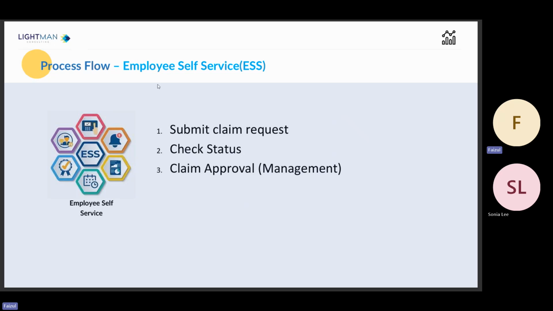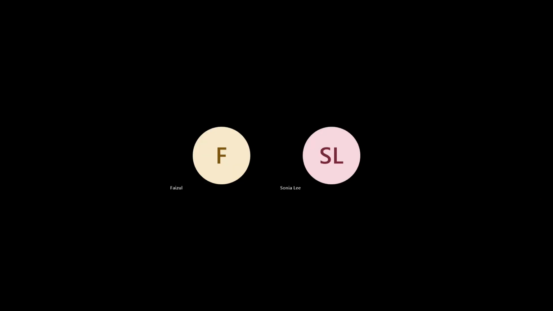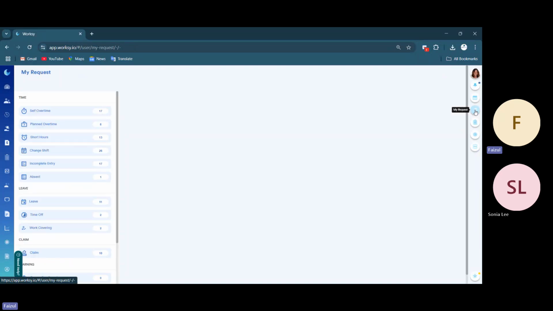Alright, so this is how from the employee side submit the claim request, check status, claim approval, management. Alright, so for the right menu here, we have the my request, submission, and also approval button. Okay, so where to go? I will show you where is it from our system. Alright, so first of all, we go to here, my request, and then we go to the claim.